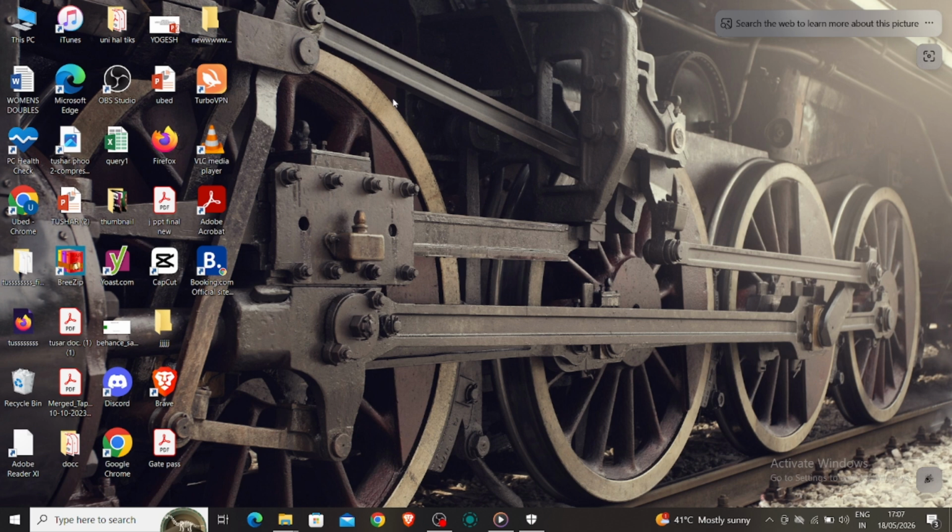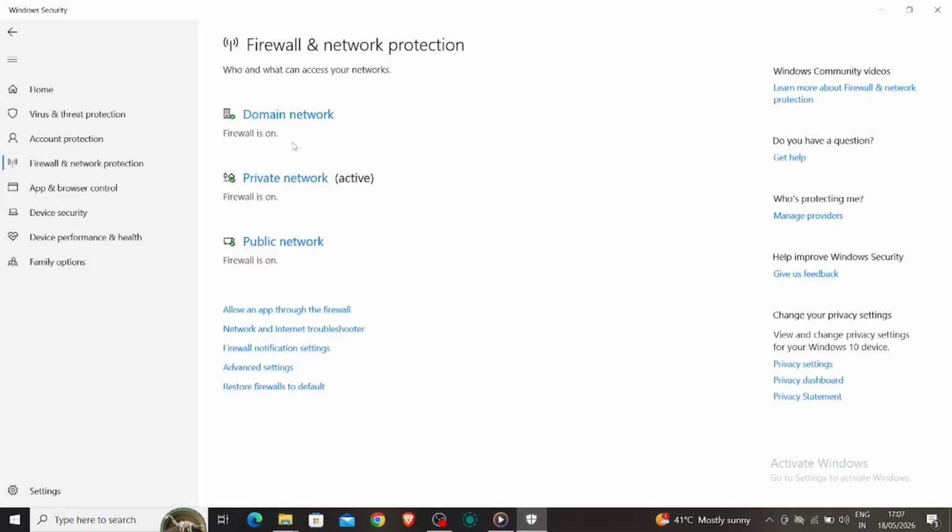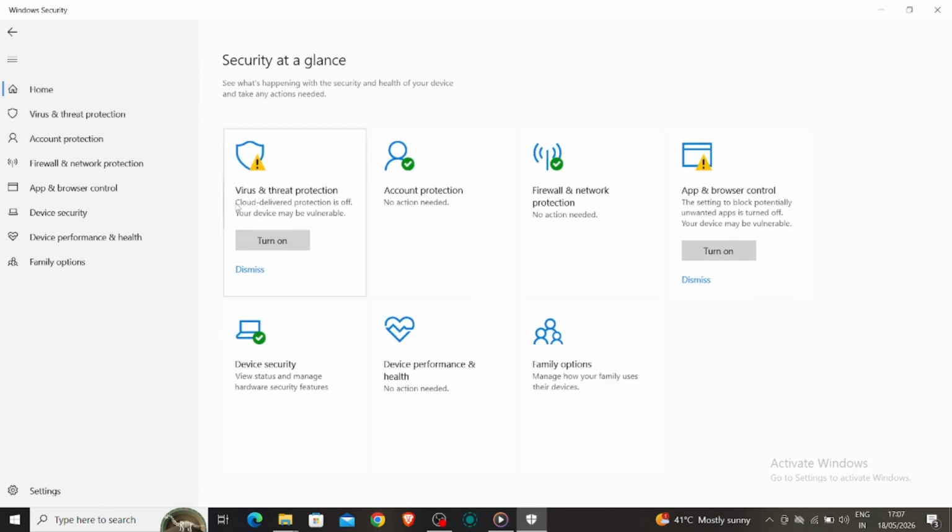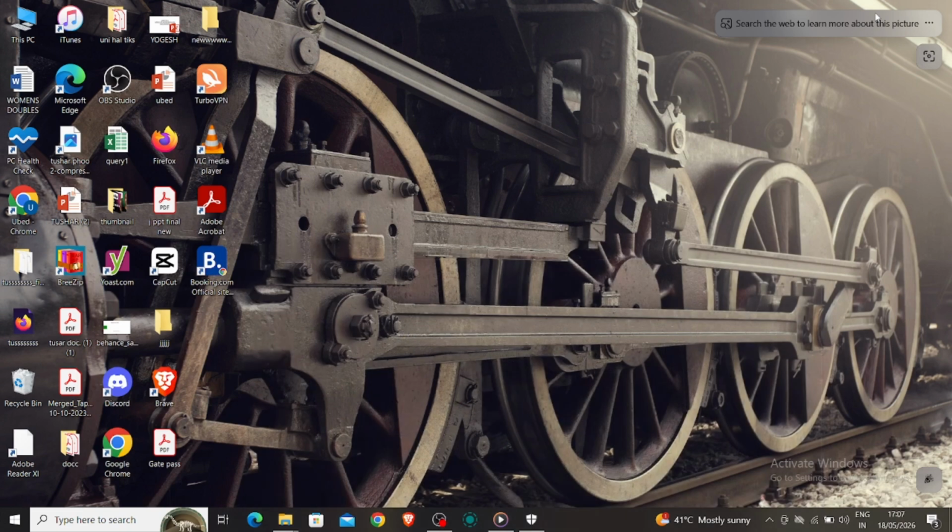If you are unsure whether the antivirus is causing the problem, you can temporarily disable the antivirus for a short time and test Chrome again. If Chrome starts working normally afterward, then the antivirus firewall was likely blocking the browser. Remember to turn your antivirus back on after testing. You should also restart your computer after making firewall or antivirus changes. Restarting helps apply the updated network permissions properly.